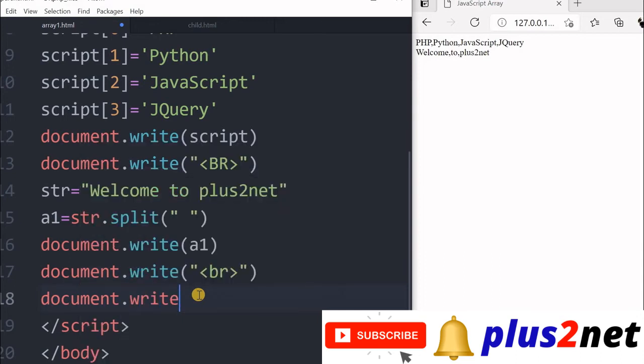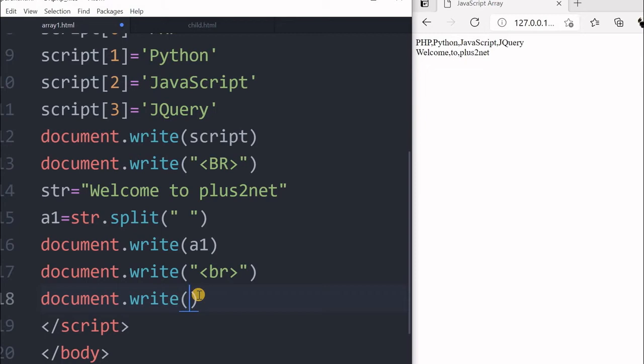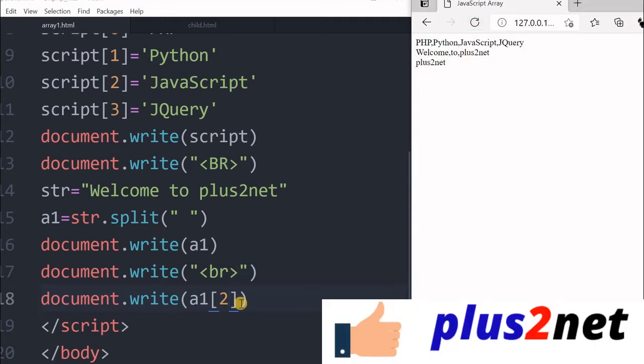the second element, because there are 3 things. The second element will have an index position of 1 because all our positions start from 0. So a1[1]. This is the second element, so "to" should be printed. Now let me print it. Yeah, you can see the "to". Suppose I want the third element, meaning the second position. If it is to be printed, then let's refresh. It is plus2net. Fine.